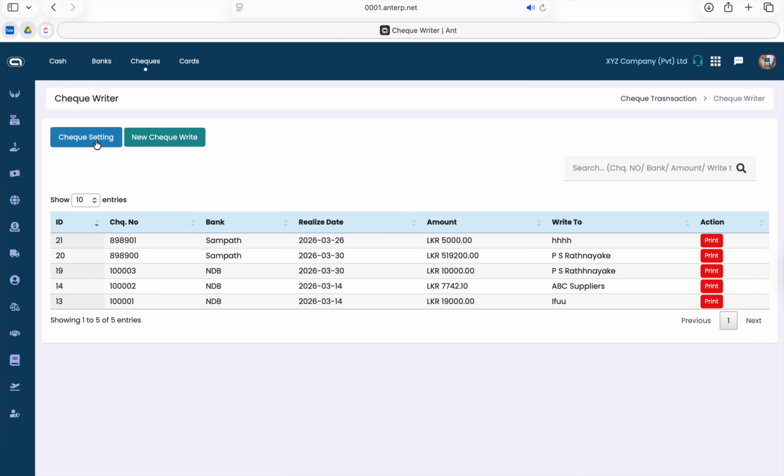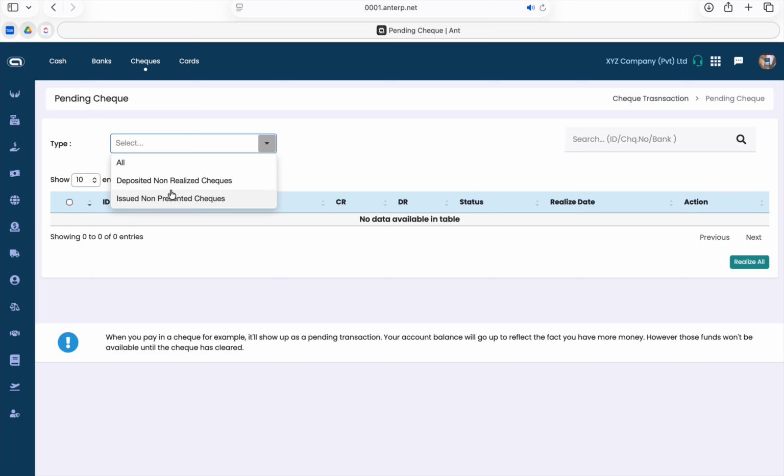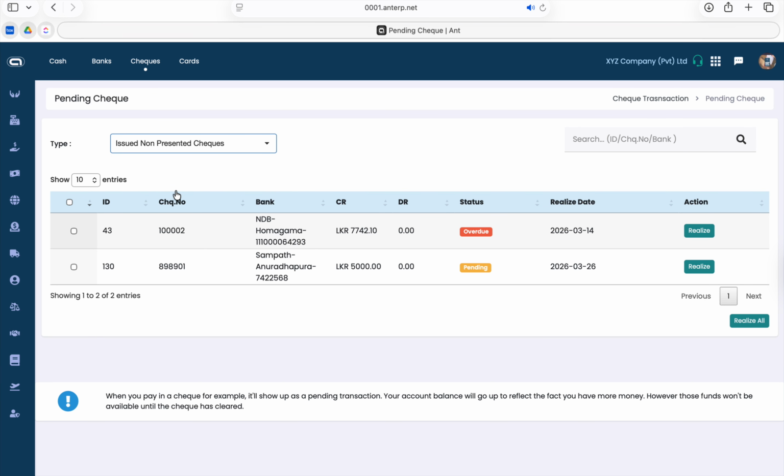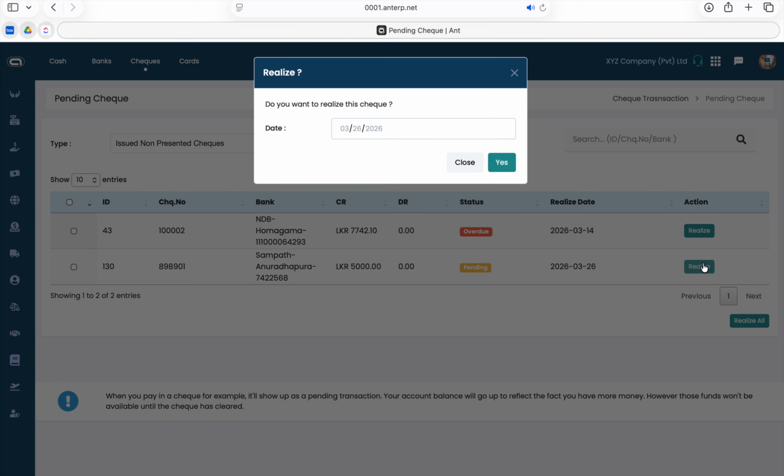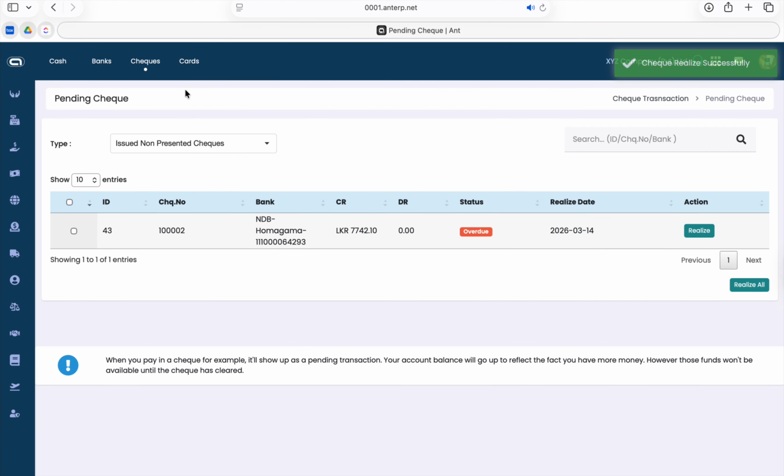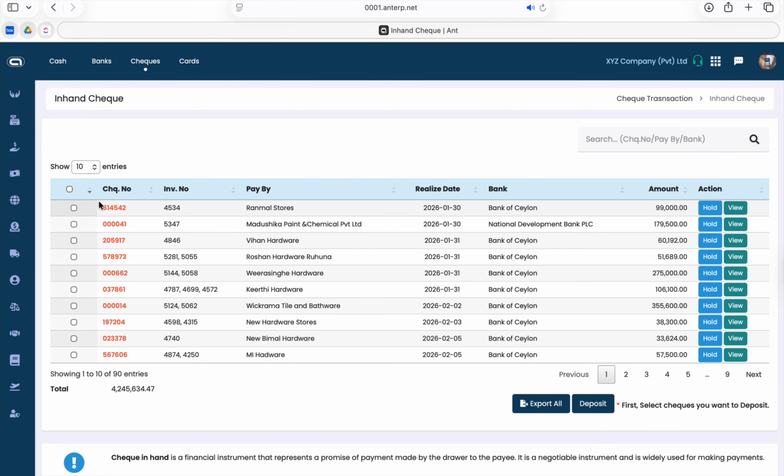Let's move to the pending cheques. Here under Issued Non-Presented, you can see the paid and written cheque, and you can simply realize this cheque by clicking the Realize button. Here you can see all the records of the chequebook. These are in-hand cheques. In red color, it is saying that the realize date has passed.